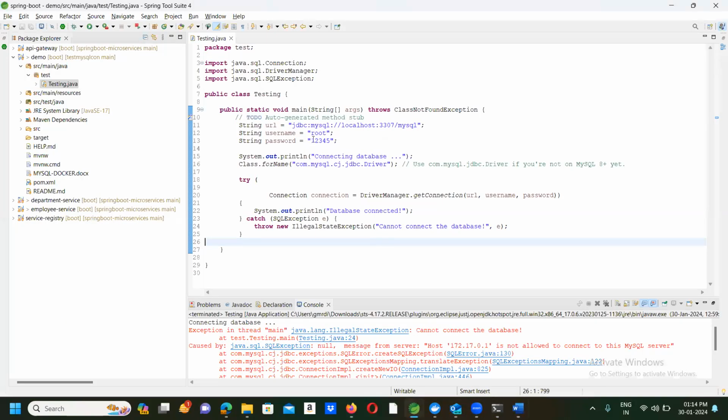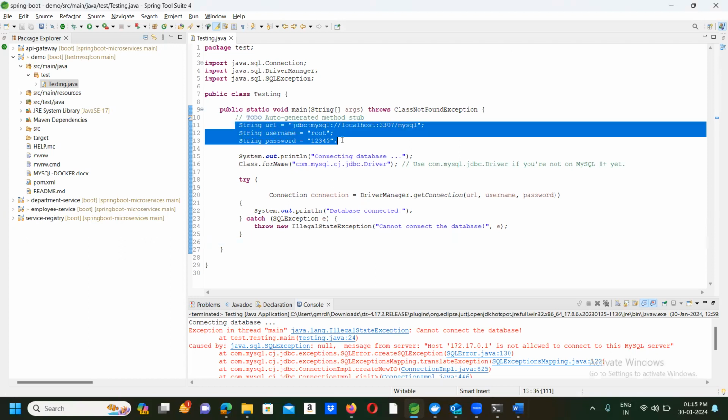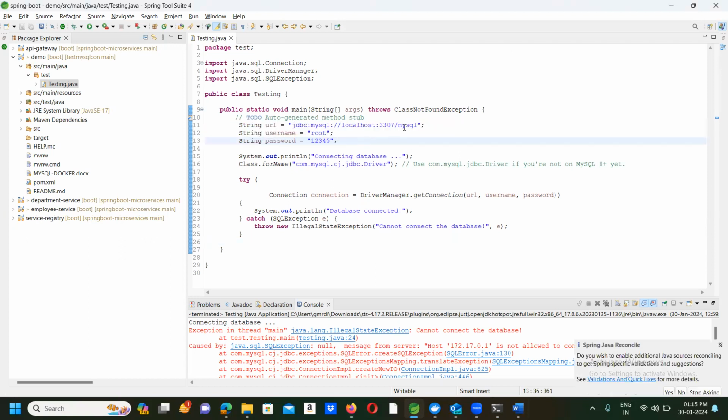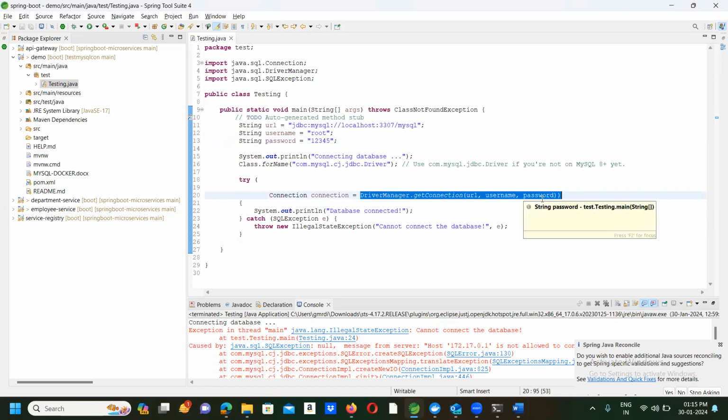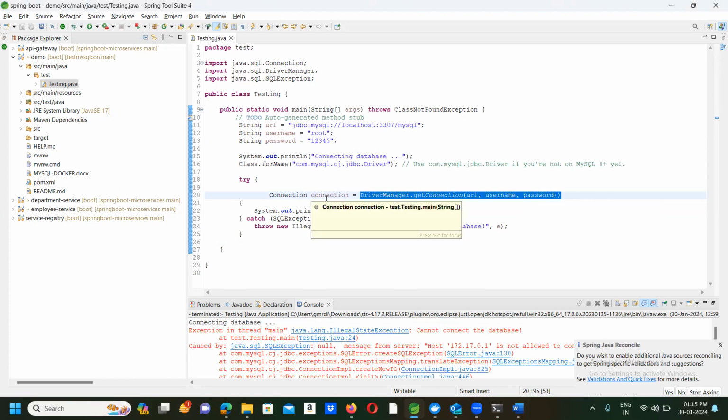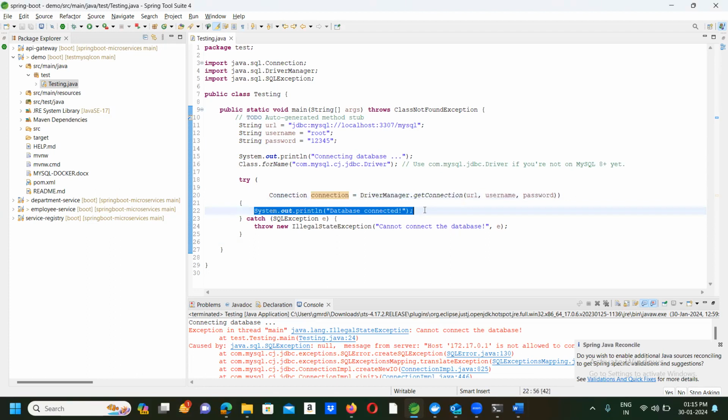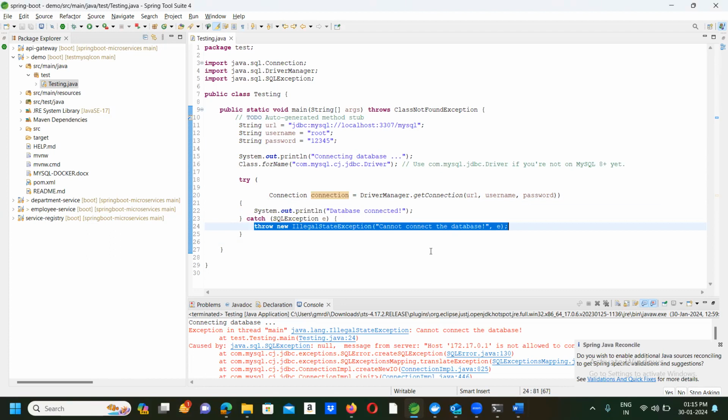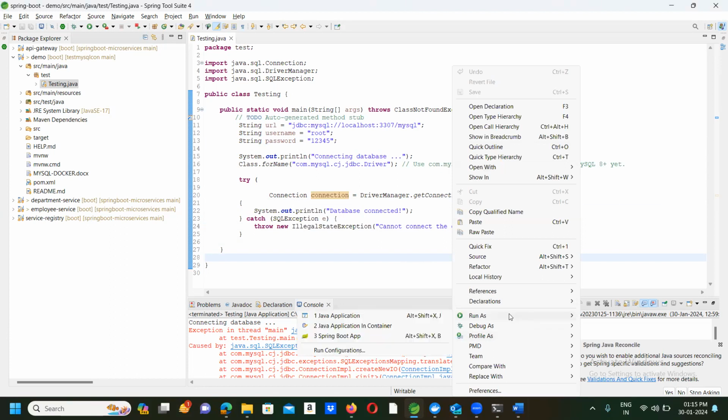I already wrote one SQL low-level API code. This is just for testing the connection. Here the information is available: the connection string, the port number, localhost, the database name, the username, and the password. I'm trying to test the connection by providing all this information. If it runs successfully, I can see this information in the console. If not, it will throw some error. Let's try to run this.